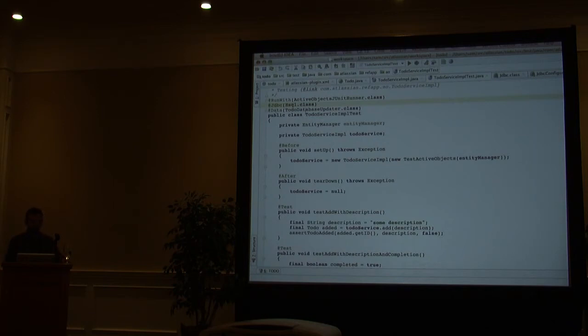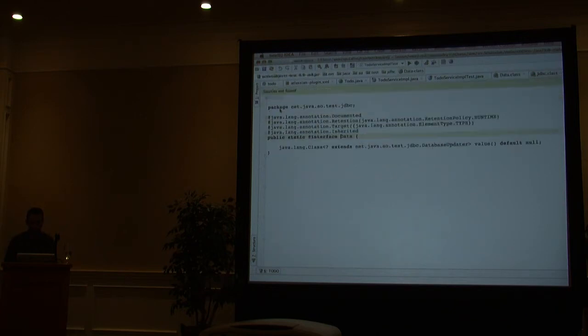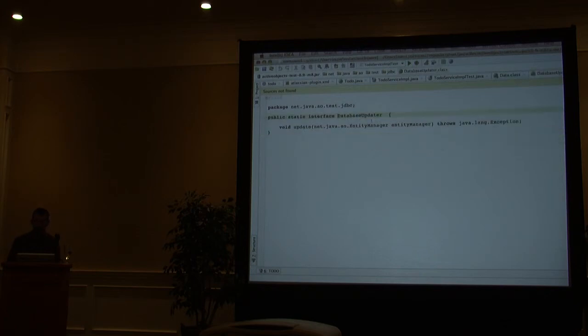And the other thing that it does is this add data annotation. Basically, the idea here is, well, you'll need to prepare your database for testing, right? First thing you need to do is make sure that the tables are created. But then you might want to fill it with a bit of data, to seed it with data that you can use for all your tests. So that's what you do in an implementation of the database updater here.